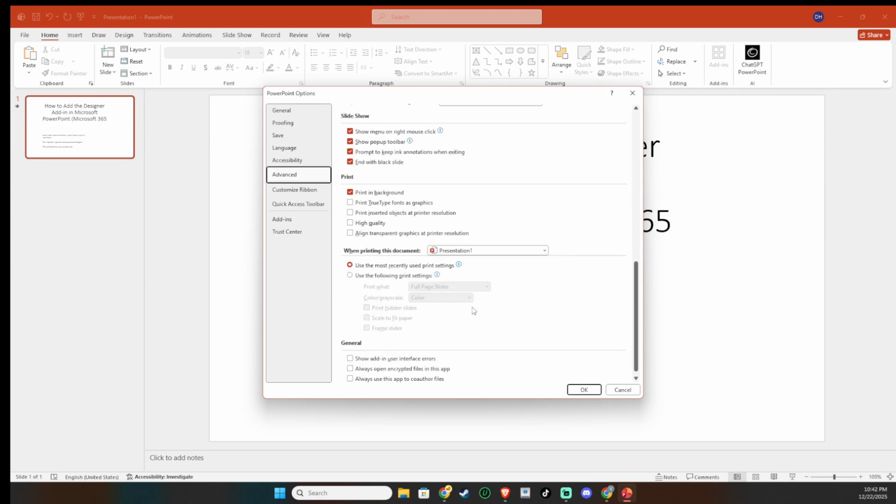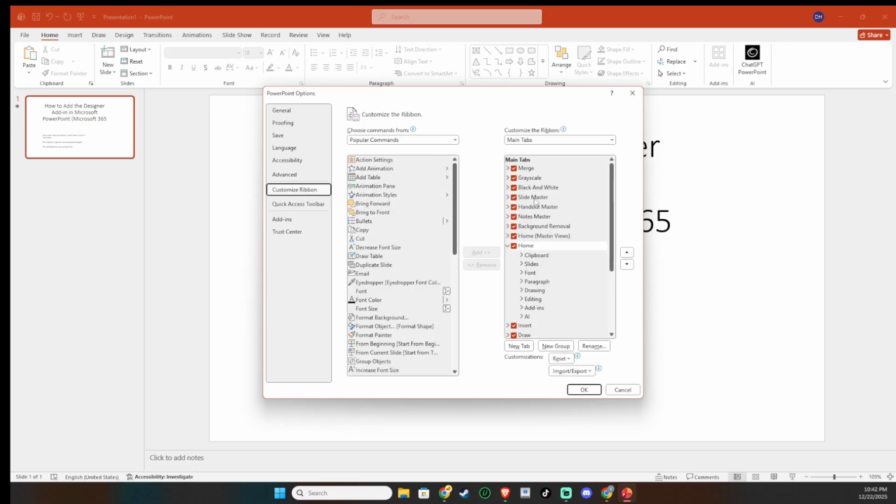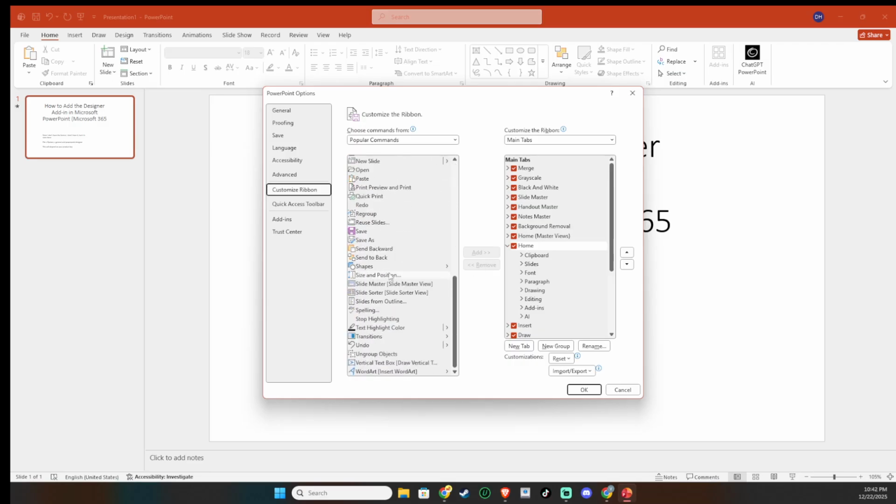If you'd like, customize the ribbon to keep your favorite tools handy. Go to File, Options, then Customize Ribbon. You can add tabs such as Draw, create your own custom groups, and reorder commands so the features you use most are just one click away. This is optional, but it can speed up your workflow significantly.